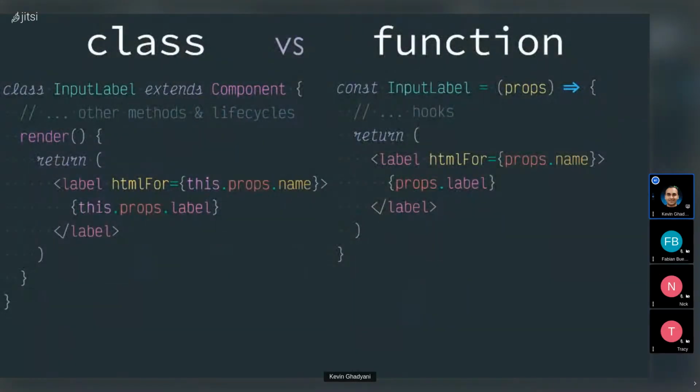First, let's take a look at class versus function components. Over here on the left, we've got a class component. Over here on the right, we have a function component. They look virtually identical. I wrote them in a very similar way. Typically, I would destructure the props here so you wouldn't even see the word props, but I'm writing them to look similar on purpose because I want to show you something.